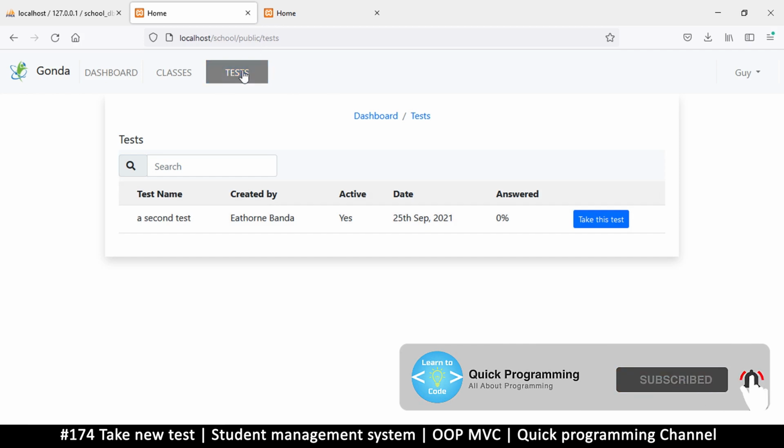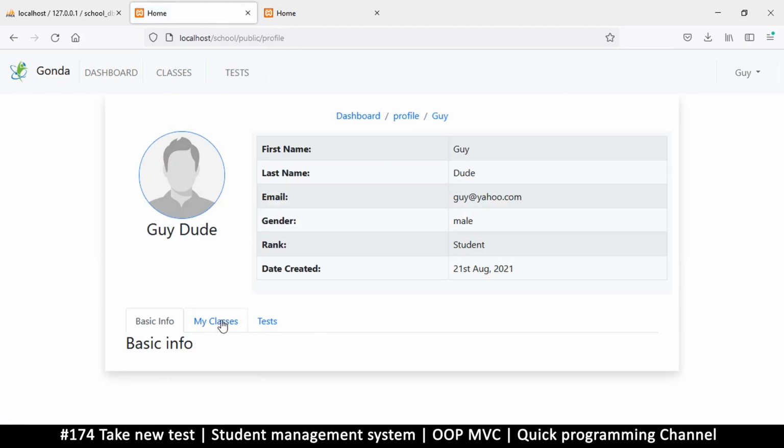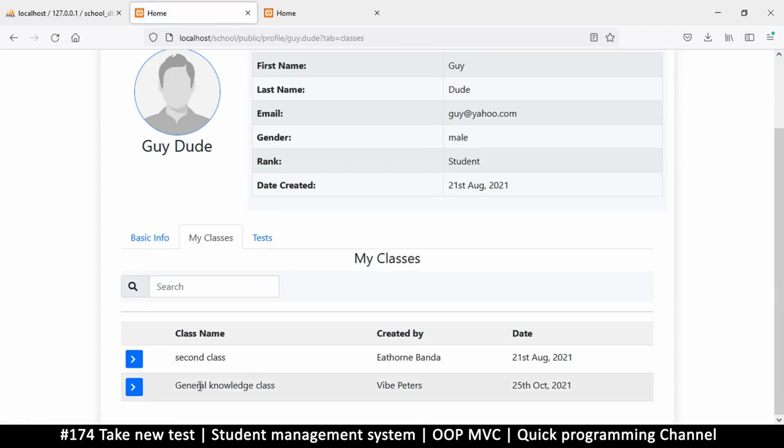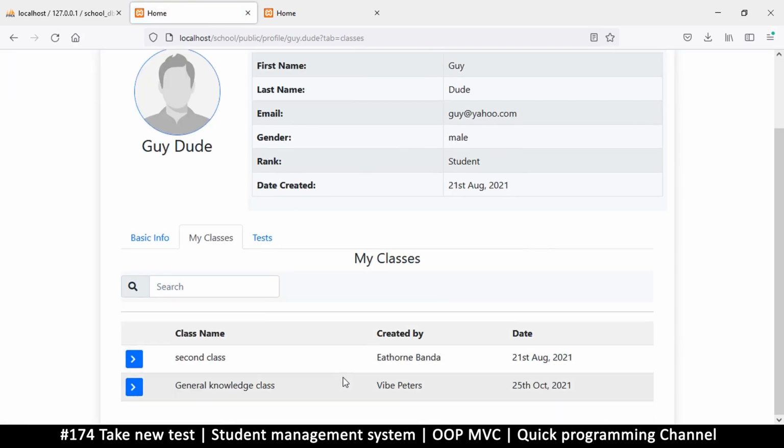So this is tests controller. So let's see what problem is happening. Clearly, if we go to my profile and let me go to my classes, you can clearly see that the general knowledge class is here. So it's recognizing that Guy belongs to this class, this one right here. So as a result, he's supposed to see the tests as well, but here it's supposed to only show the tests that he took, which is correct.